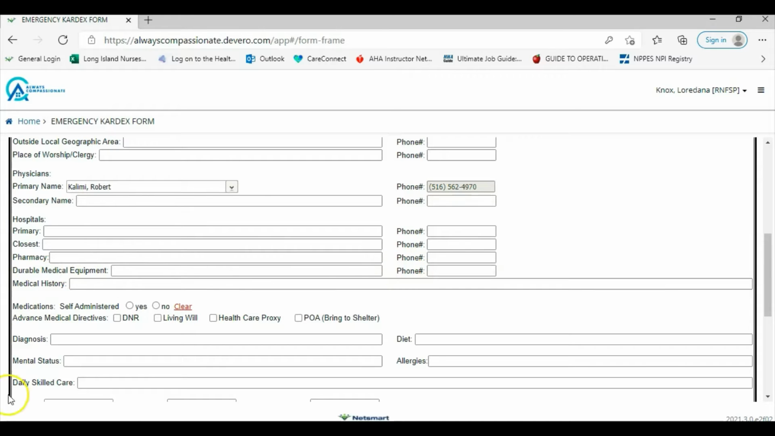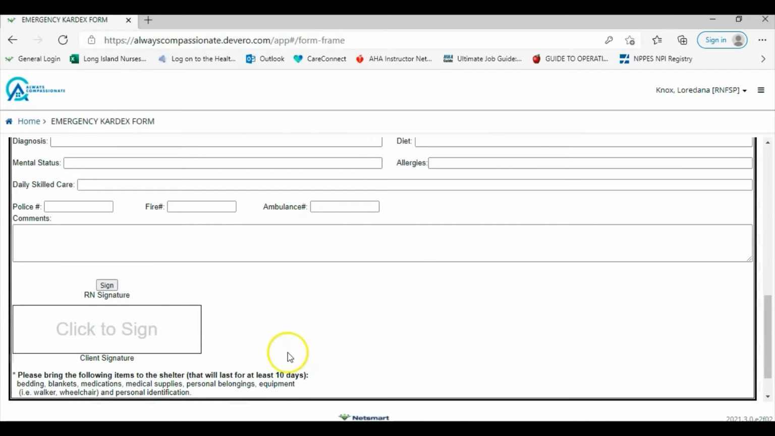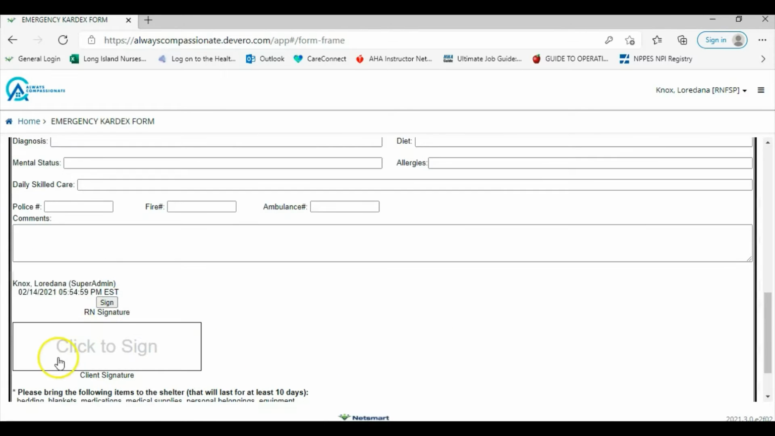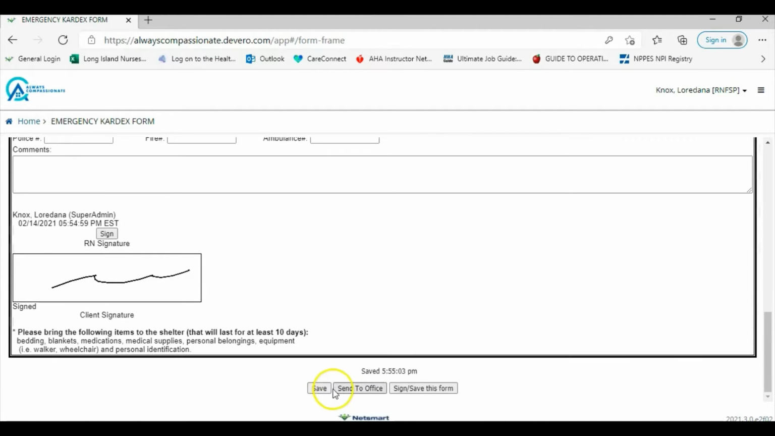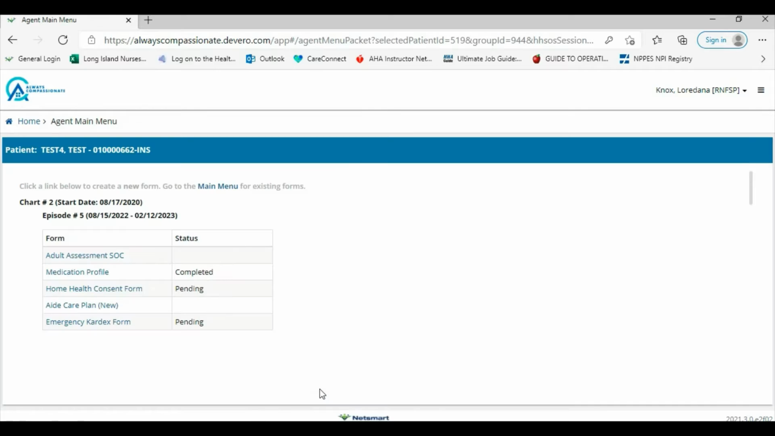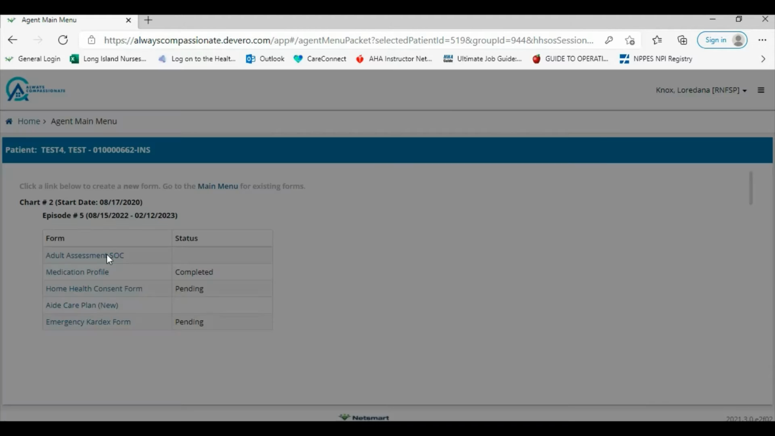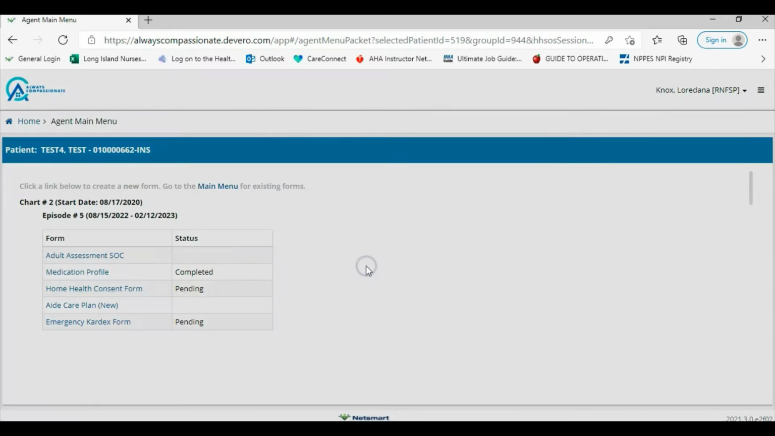This is now our third step to determine if this patient has advanced directives. We must educate them to do due diligence for themselves to create something or have something in place. We will sign it, we will have the patient sign it, and we will print it out. We will save this form. We will go into our adult assessment.